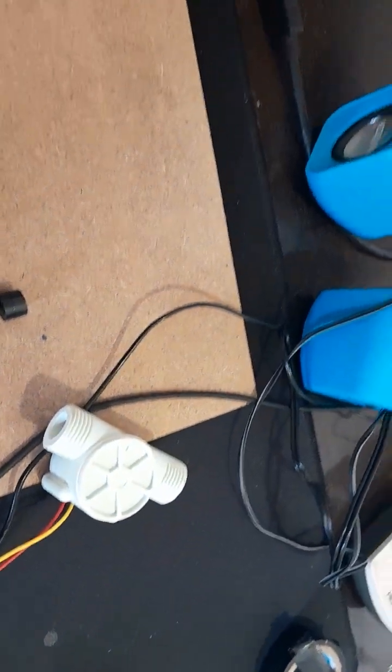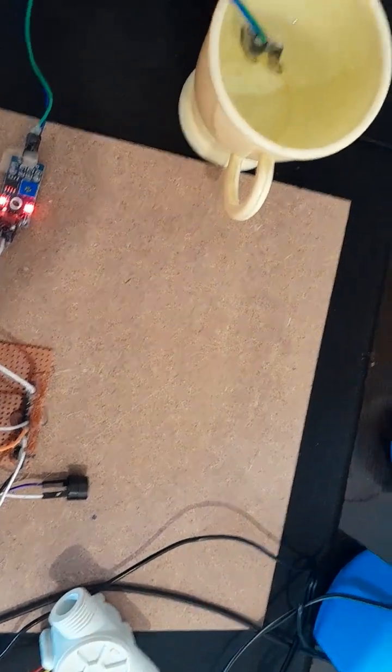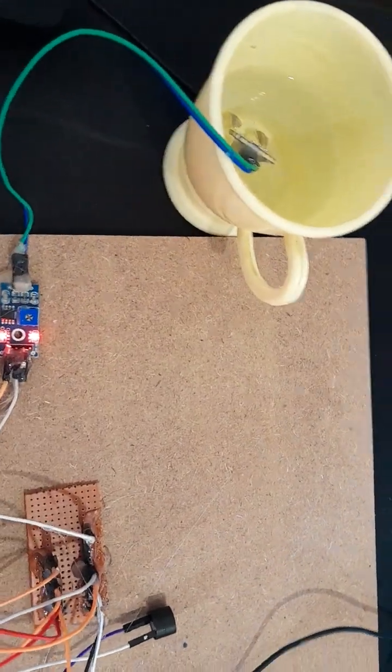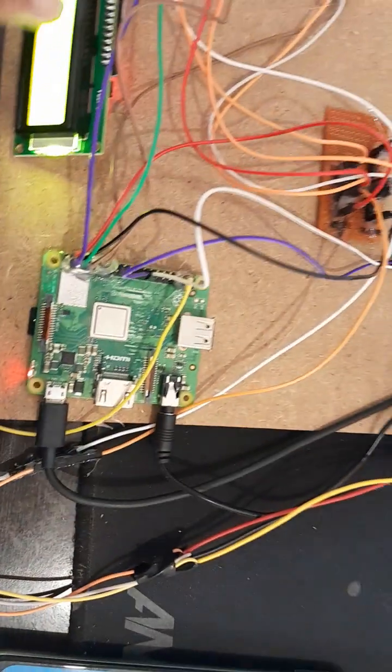So it will show you the temperature, humidity, low value, that is what the values are. I just removed the sensor from the water to show the low value, and the same values are displayed here. Now I'm putting the sensor in the water, and you can see the status changed here to high. This app will work anywhere in the world, and you can see the level is high. This is the temperature and humidity.